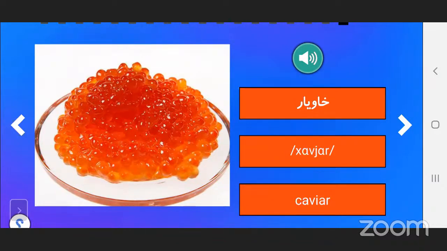Mostly it's from the beluga fish. It's a very rare kind of delicacy, and because it is very rare, it's also very, very expensive. But I have seen it being cultivated in Iran. It's used as a delicacy, the most famous being the beluga khavyar, the khavyar that's got from the beluga fish.